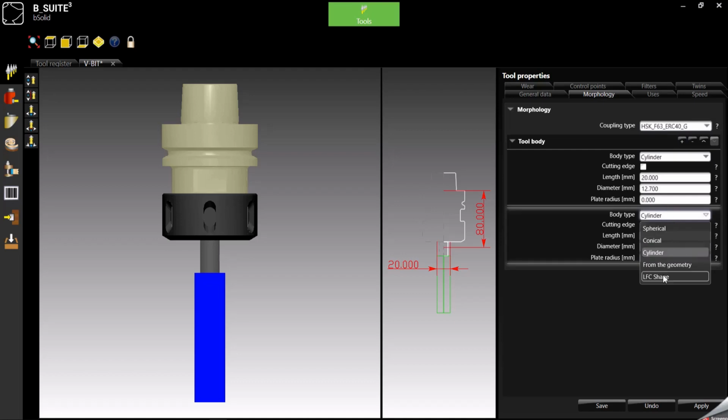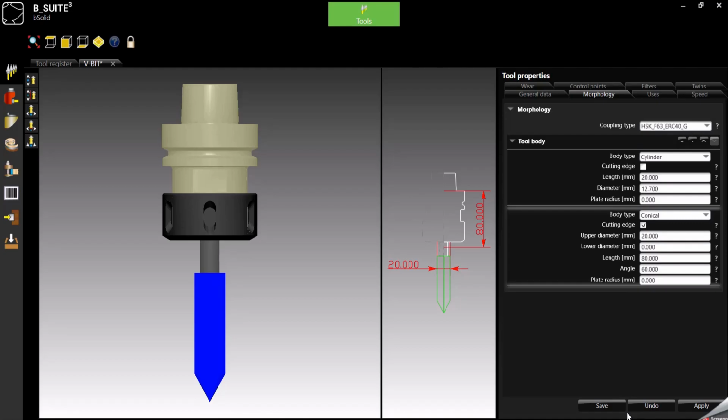And the second body will be a conical. So we can, at this point, specify the upper diameter, 50. The lower diameter, so if it is a sharp tip, of course it's gonna be 0, otherwise, you know, if there is a little bit of flat, you can specify the diameter of that as well. Let's go back to 0.